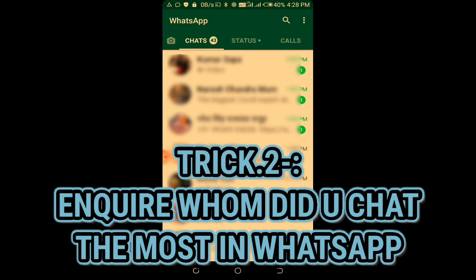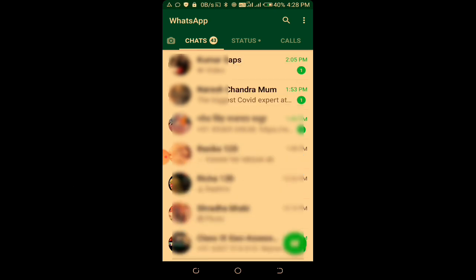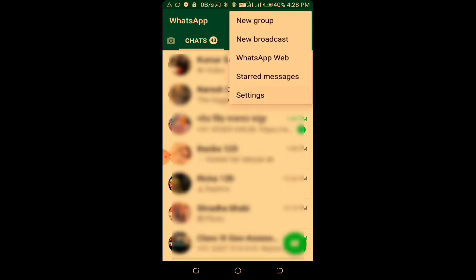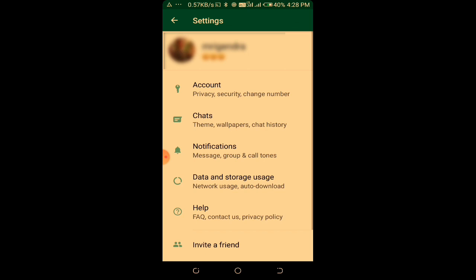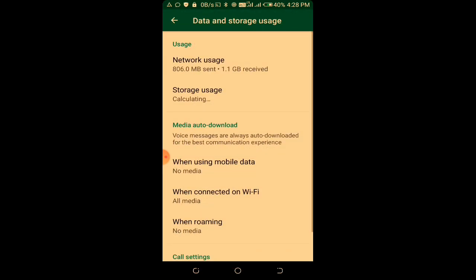Here you will get to know whom you chatted with the most on WhatsApp in your lifetime. For this, you have to again go to the three dots at the top of the screen, and from there go to Settings, and here you can see the option named Data and Storage. Now all of you can see the Storage Usage option on your screen, so you simply have to tap on it.